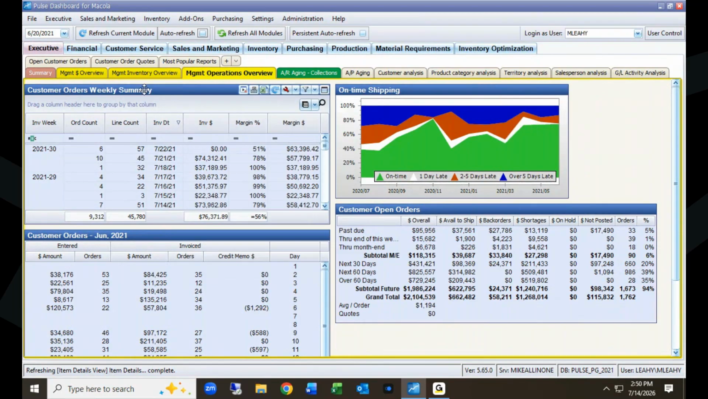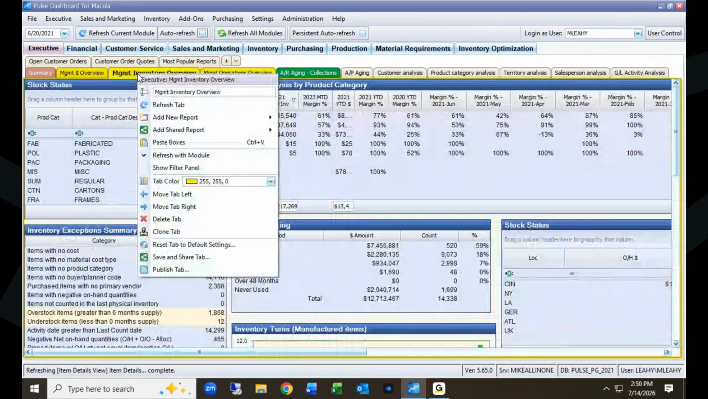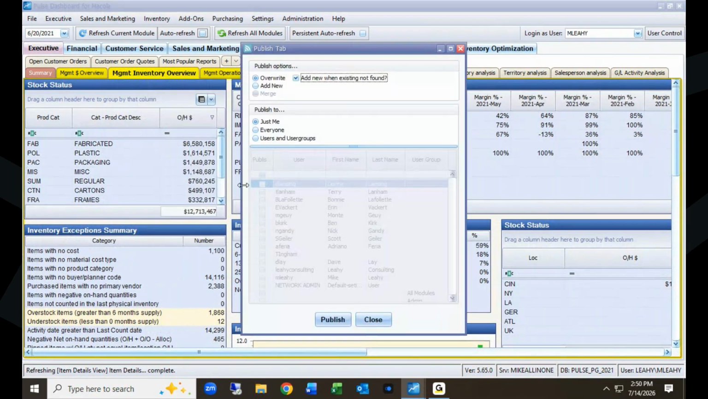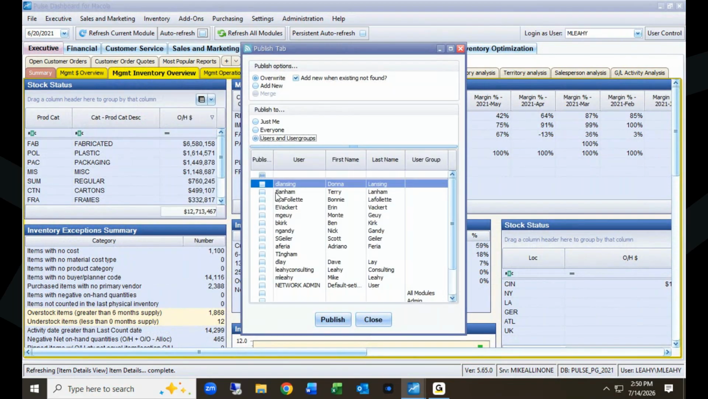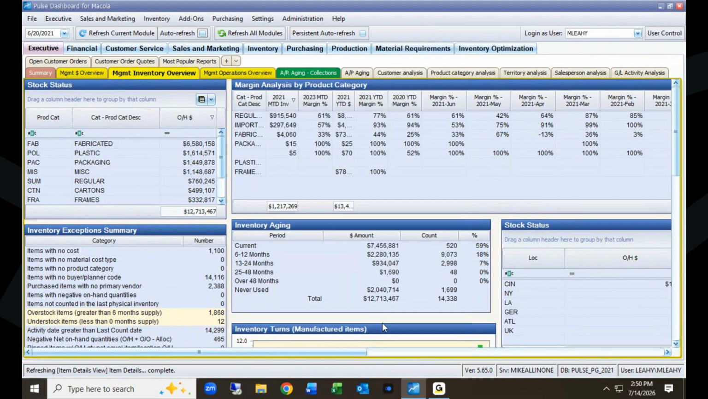And another feature, in addition to being able to export everything to Excel, is that if you are working on a report that others feel they want a copy of, you can just right click and say publish, and you can publish that to everyone, but you typically would just publish it to individual people within the organization.